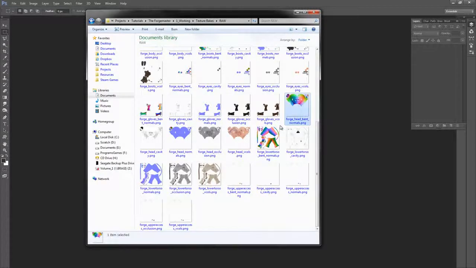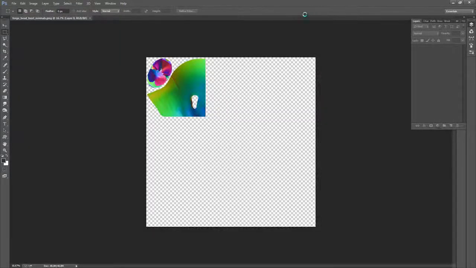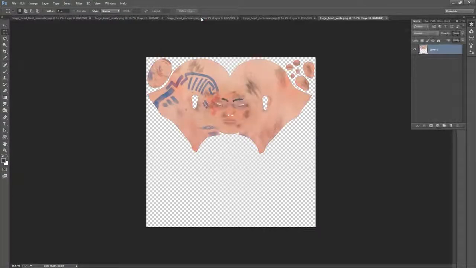So I'm going to go to the head and select all of these maps, just hold down shift and click on the last one, and then drag and drop them into Photoshop and we'll get them all open up here.